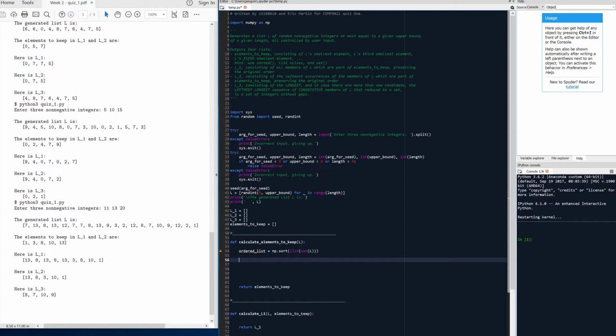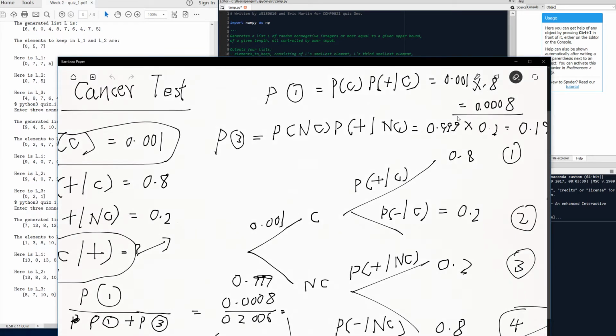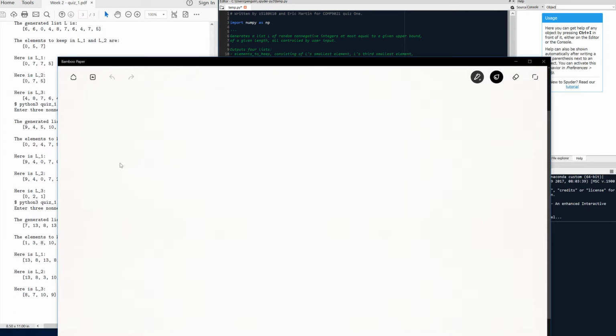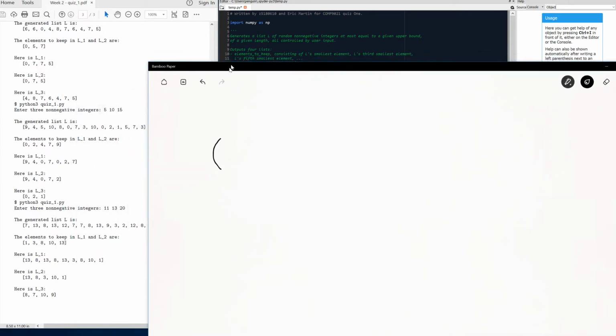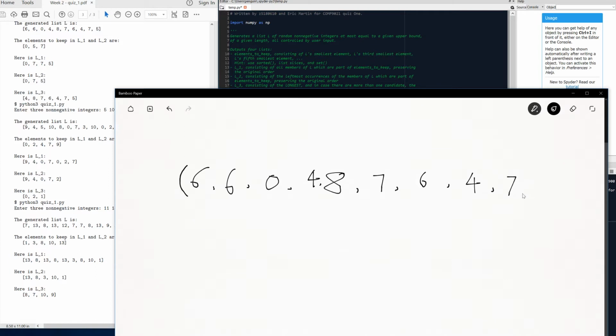Once we have this sorted list, we need to find the appropriate indexes for the output we really want. Think about this: the smallest, third smallest, fifth smallest. Let me just draw something out for you. Let's make a new page. If we have a list, for example, let's take a shorter one: 6, 6, 0, 4, 8, 7, 6, 4, 7, 5. Sorry for the bad writing.